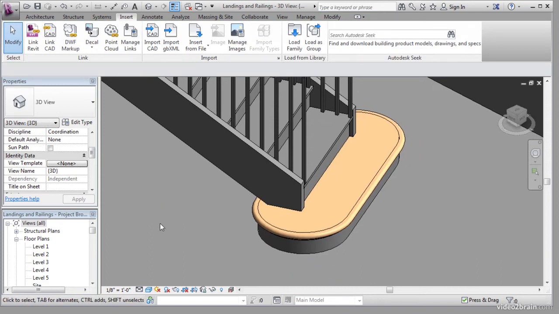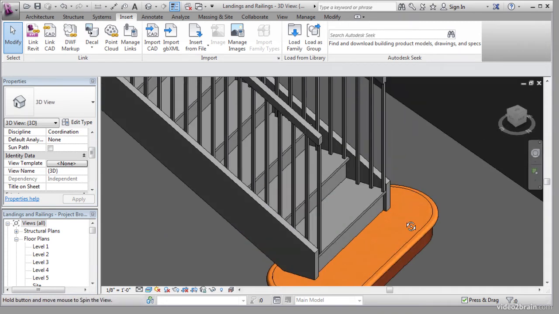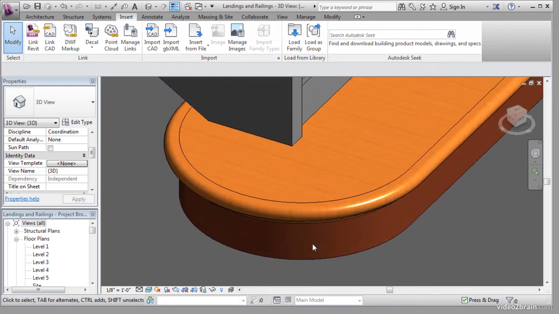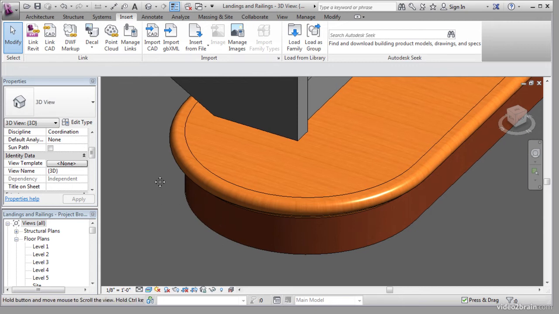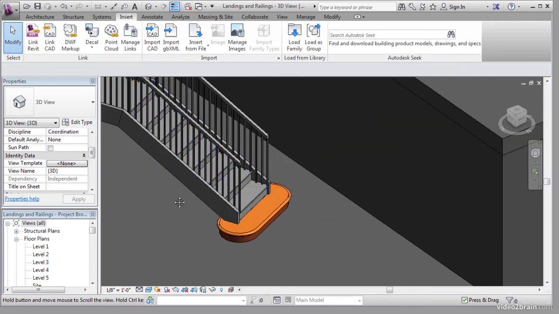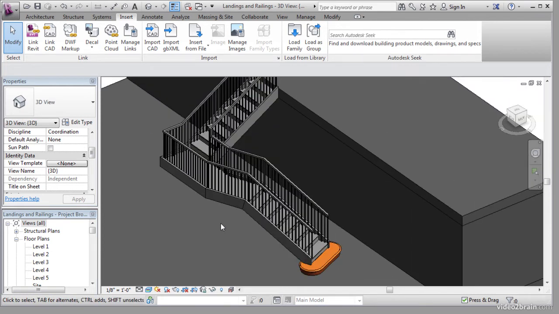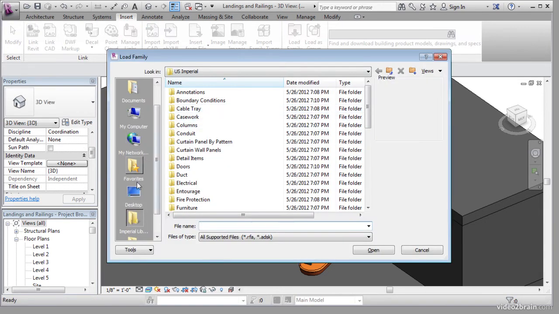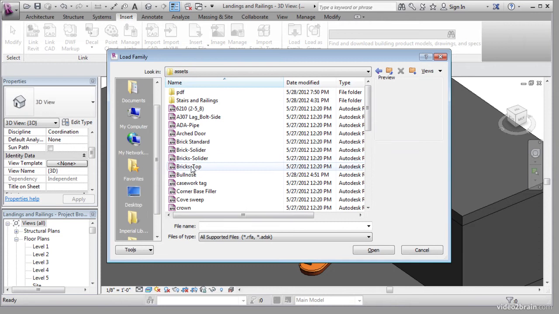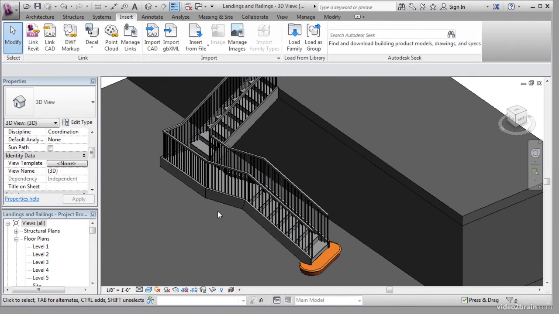To get a better view, change your visual style on the View Control toolbar to Realistic. This way you can see the materials as they would actually look. Not too bad. The next course of action is to configure our stairs to look like our landing. Zoom out a little bit. The first thing we need to do is load that bullnose into our model. On the Insert tab, click the Load Family button and browse to where you kept your bullnose family. With the bullnose loaded in, go ahead and select your stairs.